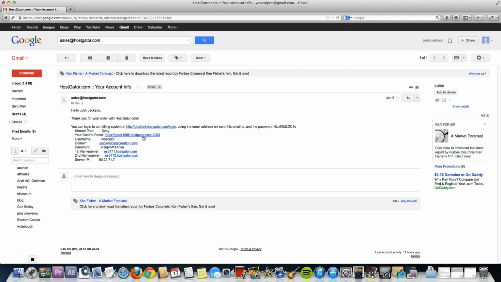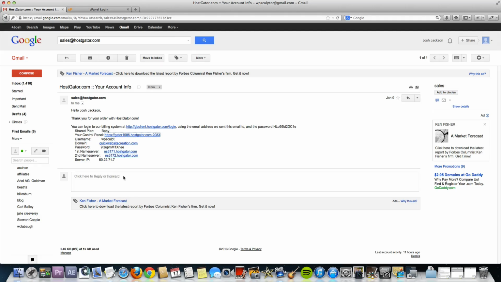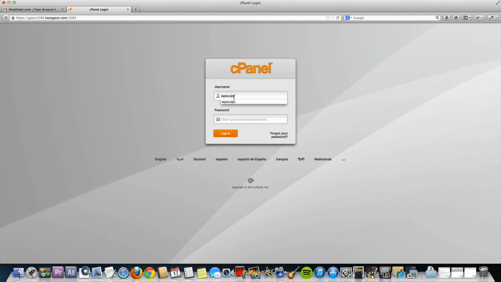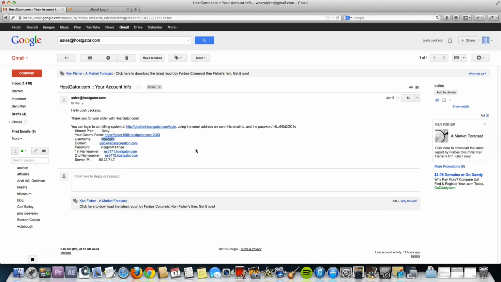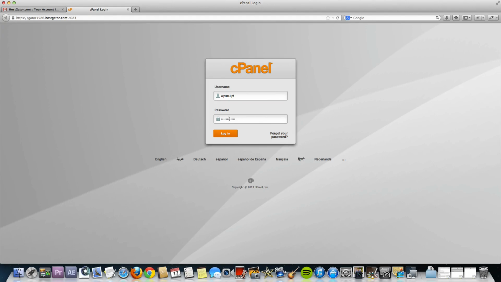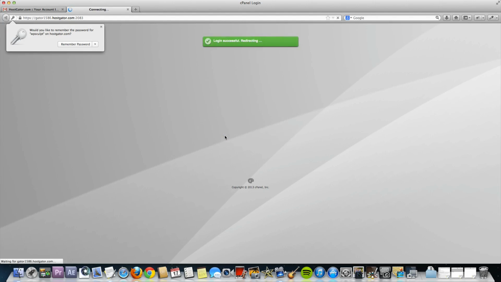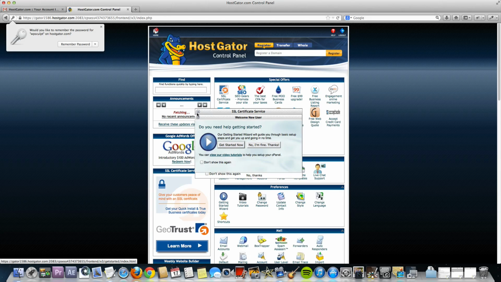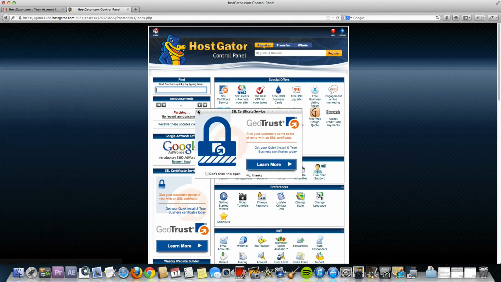So I'm going to click on the control panel link, and that's going to open up in a new tab. Then I'm going to go back and I'm going to copy this username, paste that in there, and then the password. I've actually changed this password obviously, but you would just copy and paste just the password. And then hit login. And this is what your control panel looks like. Go ahead and exit out of these messages.